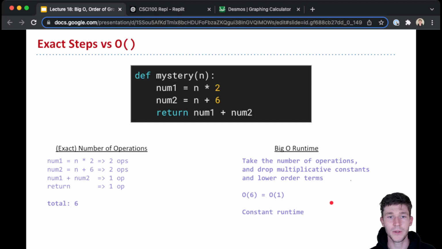And I just want to point out here, notice that now that we've done this exercise, you can see, given that the number of operations doesn't depend on the size of n at all, we actually don't even need to count the number of operations. You don't have to come up with the 6. If you're asked for the big O runtime, or the complexity, or the order of growth, all those things are kind of synonymous, you can just see here that nothing here depends on the size of n. And so you can just say right away that this is constant runtime.